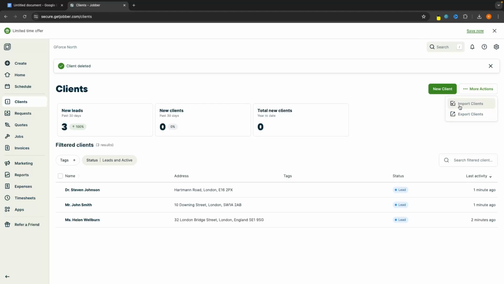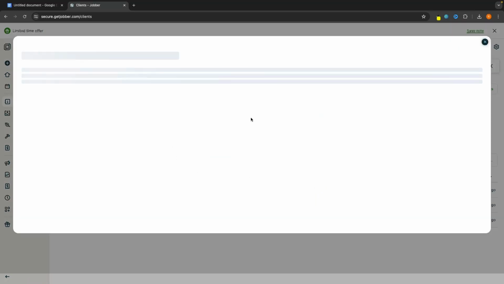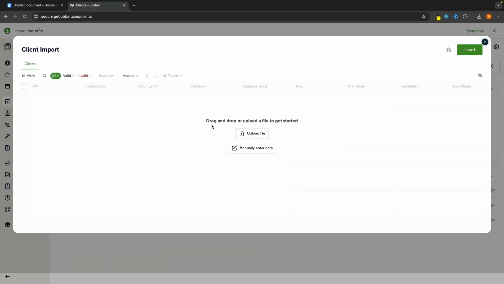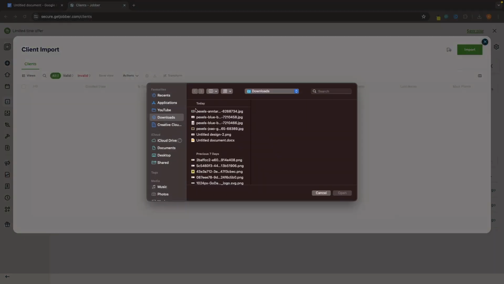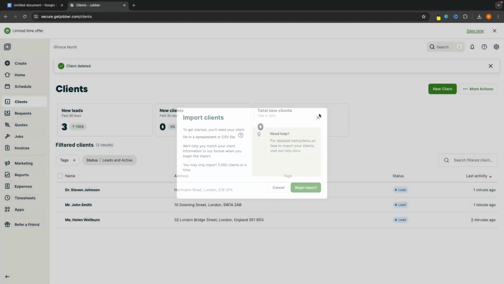Alternatively, you can import your clients. If you have a CSV file with all of your clients in, we can click on Begin Import. Upload the CSV file right here when this loads in. So we can see clients, we just upload file, upload the CSV file, and then we can import all of the clients in this way.